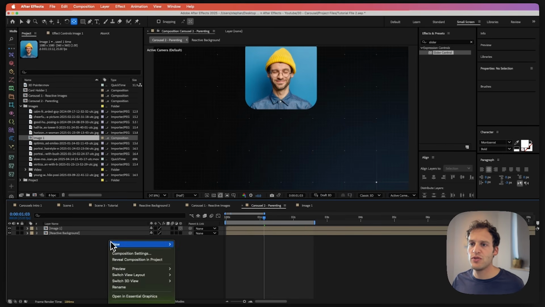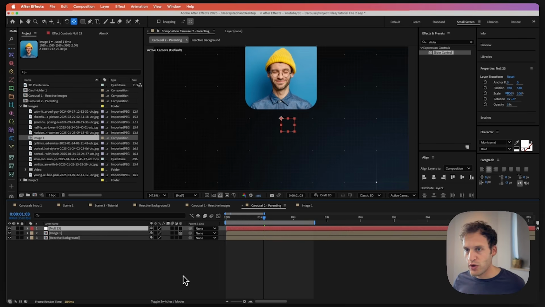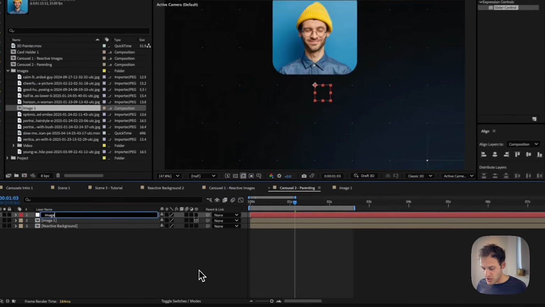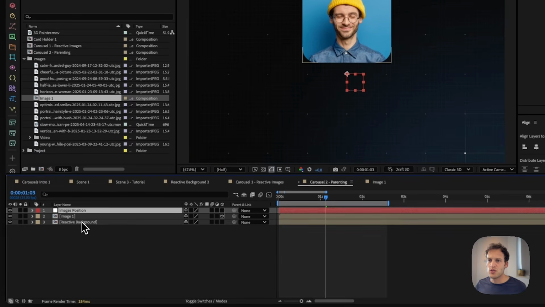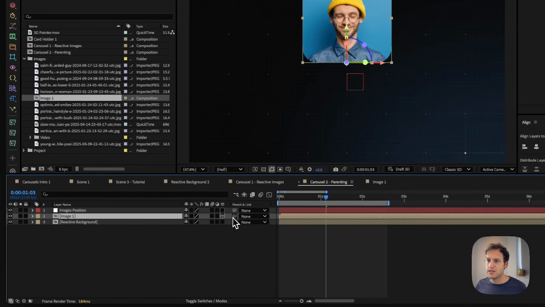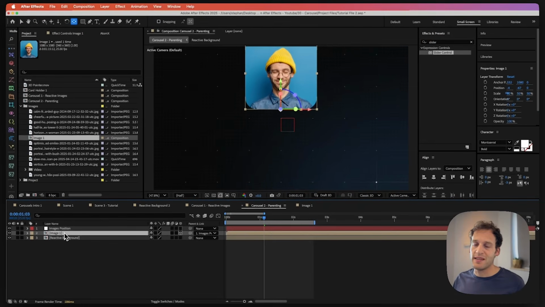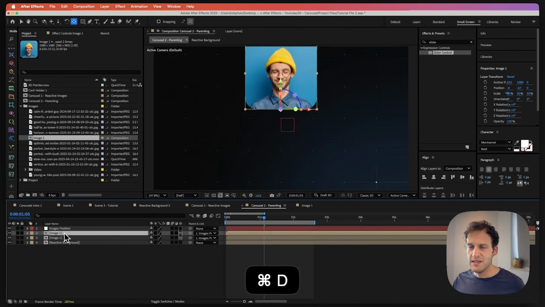And I would like to add a new null layer. So layer, new, and go to null object. And we are going to rename this to images position. And we are going to simply pick that image and parent it to that image's position layer. The next step would be to duplicate this image. So we're going to duplicate it.